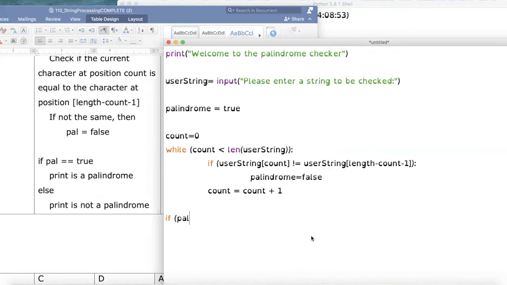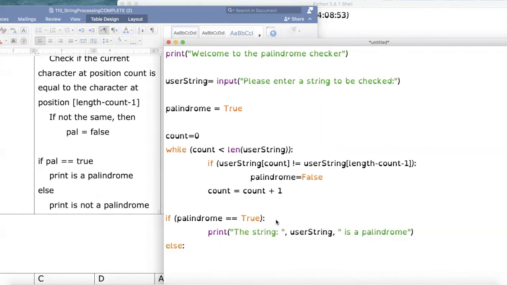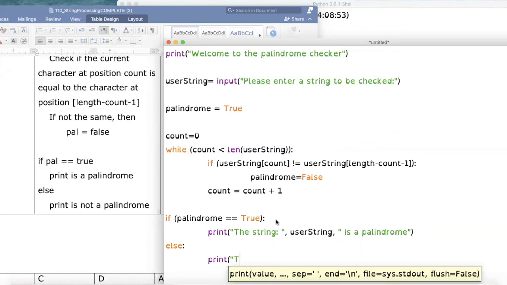So if palindrome is equal to true. Oh, whoops, I forgot to put the trues up here. Capitalized to keep Python happy. So if palindrome is equal to true, I want to print out something that says the string, user string, is a palindrome. Then in other cases, I want to print out the string, user string is not a palindrome.